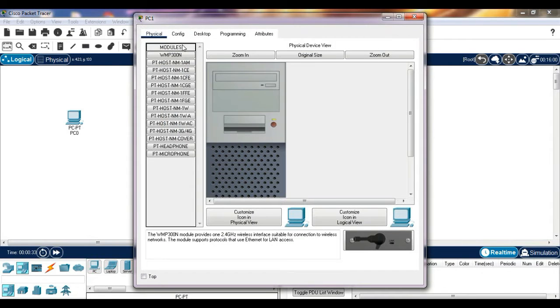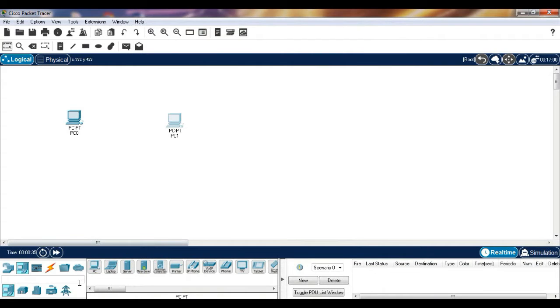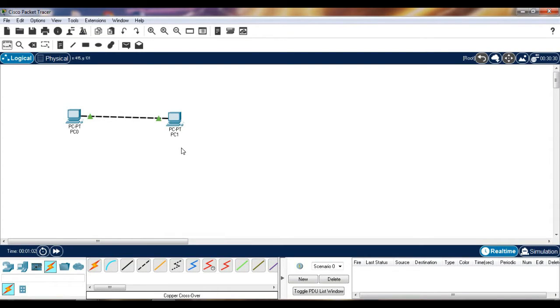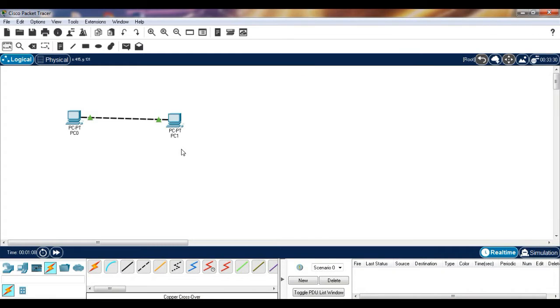Select the lightning icon in the tab below. Find the copper crossover cable. Right-click PC0, and a dialog box will appear. Choose Fast Ethernet 0 and connect it to PC1. And the two desktop computers are now connected through the crossover cable.